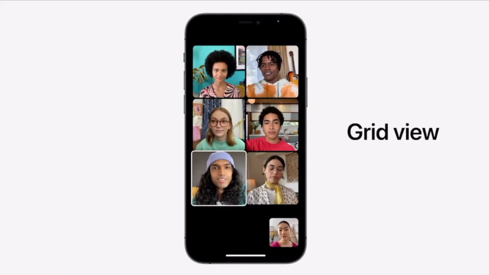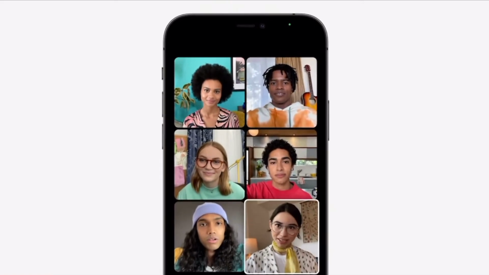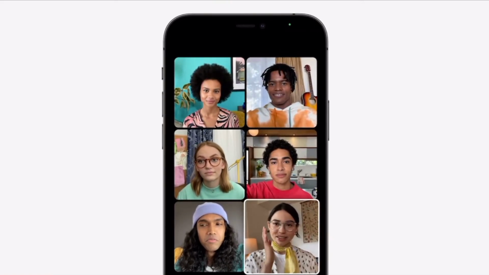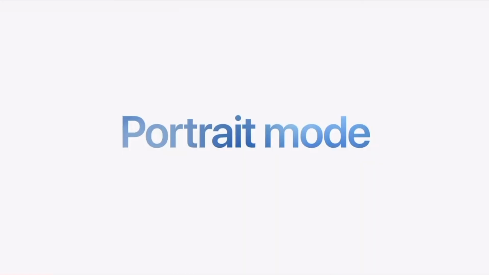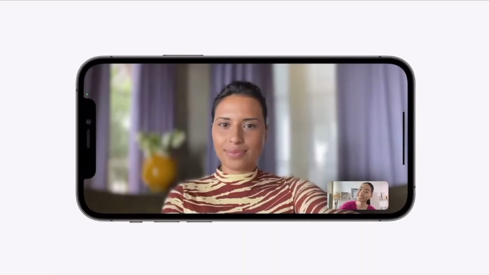Next up was grid view, so if you have multiple people on a FaceTime call, everyone's face is going to be on a tile, and whoever is speaking, their tile is going to be highlighted so you will know who is actually talking. Next up was portrait mode, which is going to be able to blur the background on you during your FaceTime calls, which is definitely going to make those calls a little bit more personal.